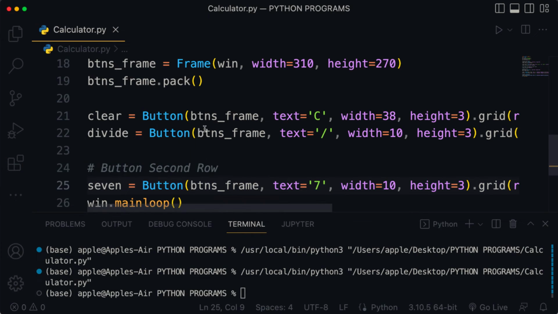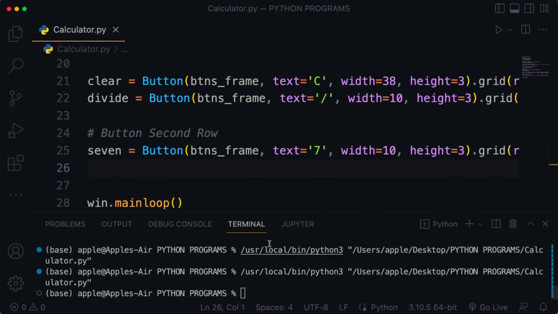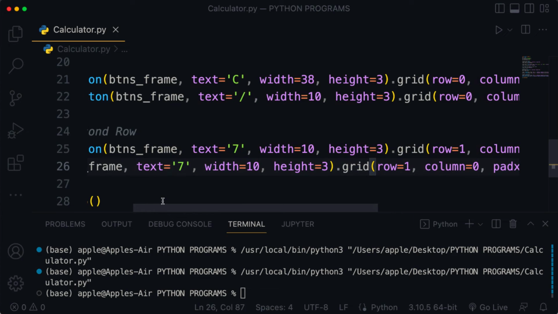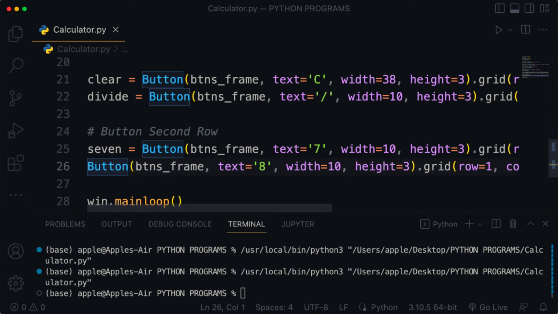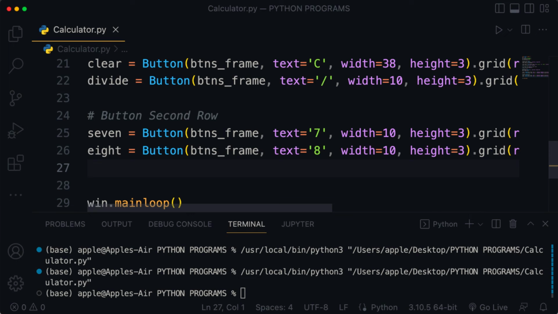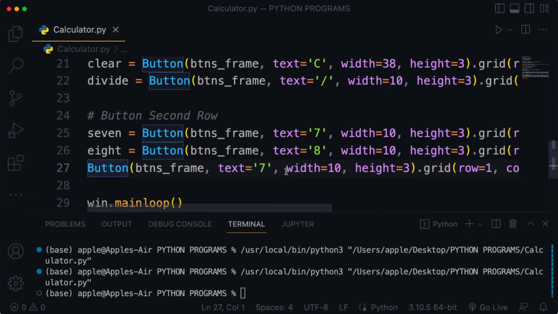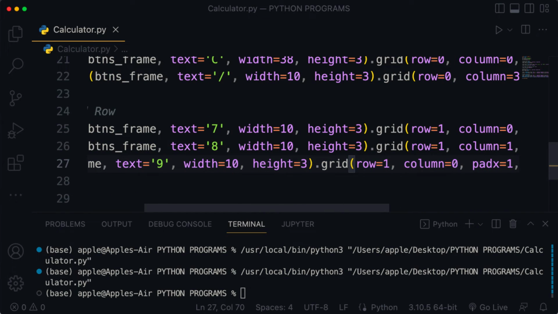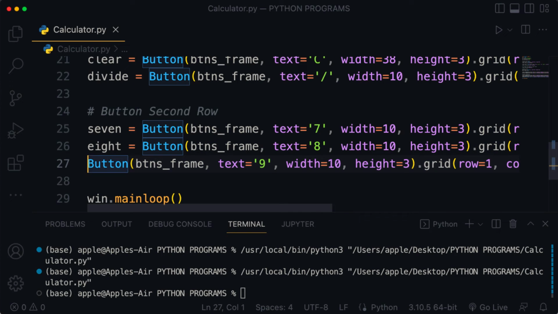So let's now add other couple of buttons on the second row. To do that, I'm just going to copy our button and then paste it right below here. Then change the value of our text to 8. Again, the value of our column from 0 to 1. Finally, I'm also going to store everything in a variable. Let's say 8. Again, I'm going to paste our next button. This time, the value of text is 9. Then, the value of column is 2. Then also, store everything in a variable.